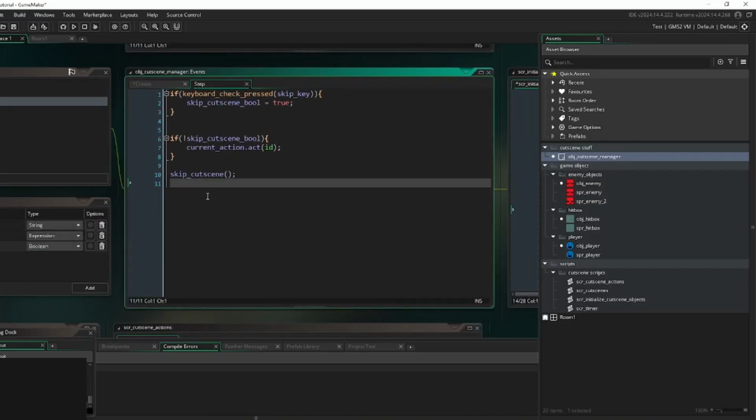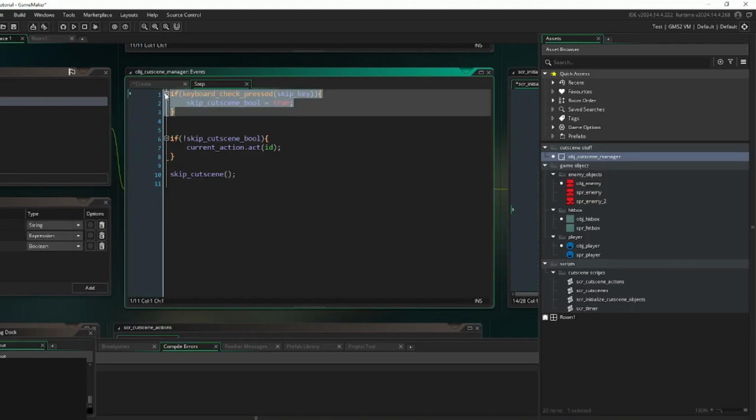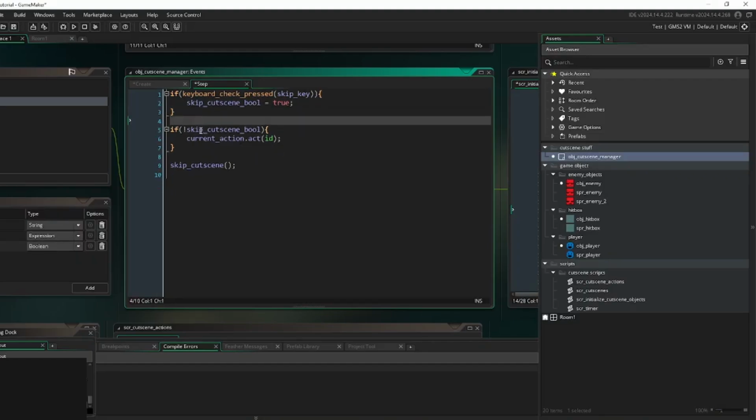So basically, what this does is check if we pressed the skip button on our keyboard, and if so, we're going to set it up to skip the cutscene. So this is just a system for skipping the cutscene. It's very simple. Now this is the main meat and potatoes of the system.